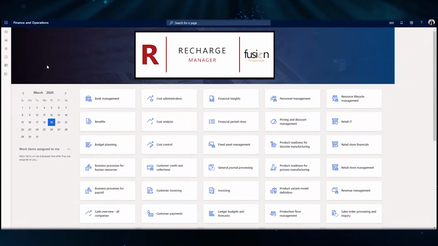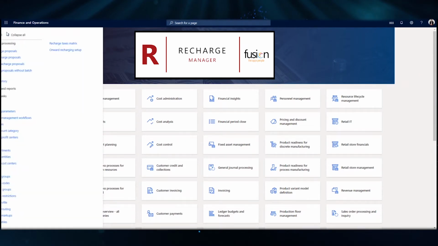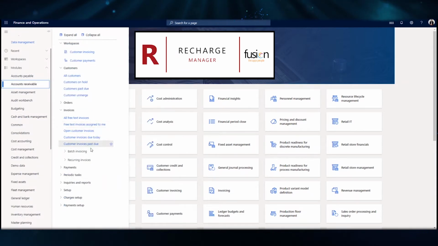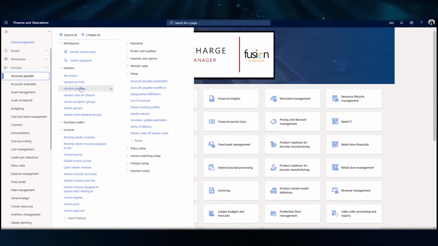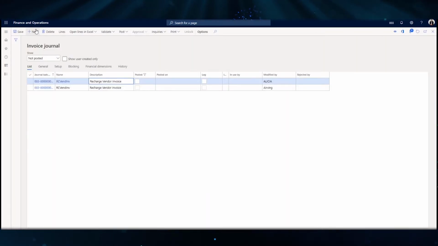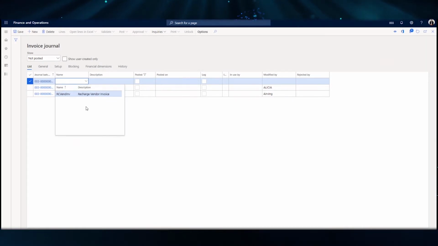Today in Recharge, we're going to be looking at the vendor invoice process and how easy it is to capture a vendor invoice journal. What we have is the ability to firstly just utilize the accounts payable vendor invoice journal process. We can create a new journal, much the same way that we would raise any vendor invoice in the system.